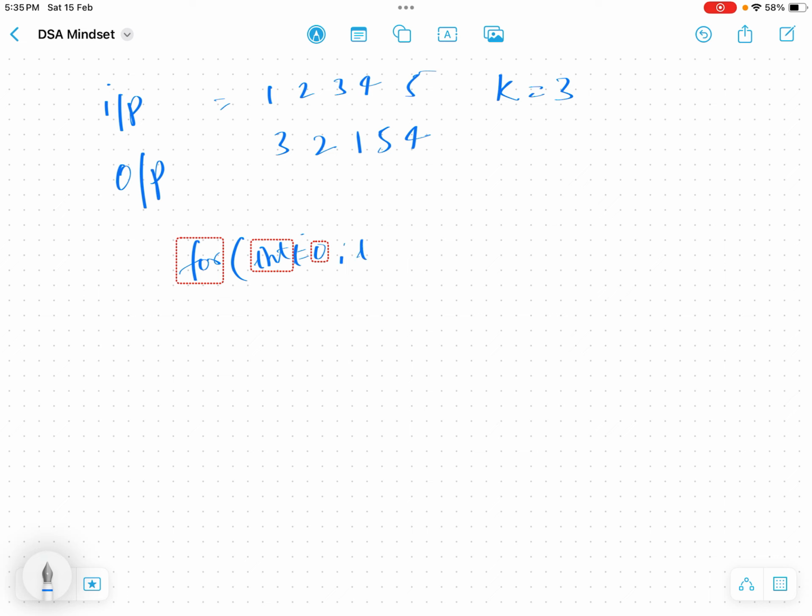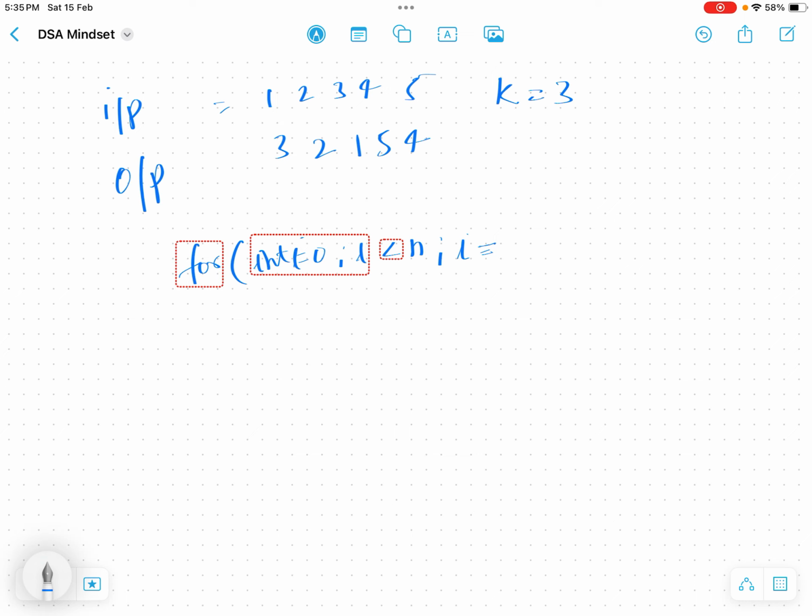And i will be less than n. N is nothing but the length, right? And i will become i plus plus. Generally we write that, but in this case we are going to do it in groups. I want it to perform from here to here, right?